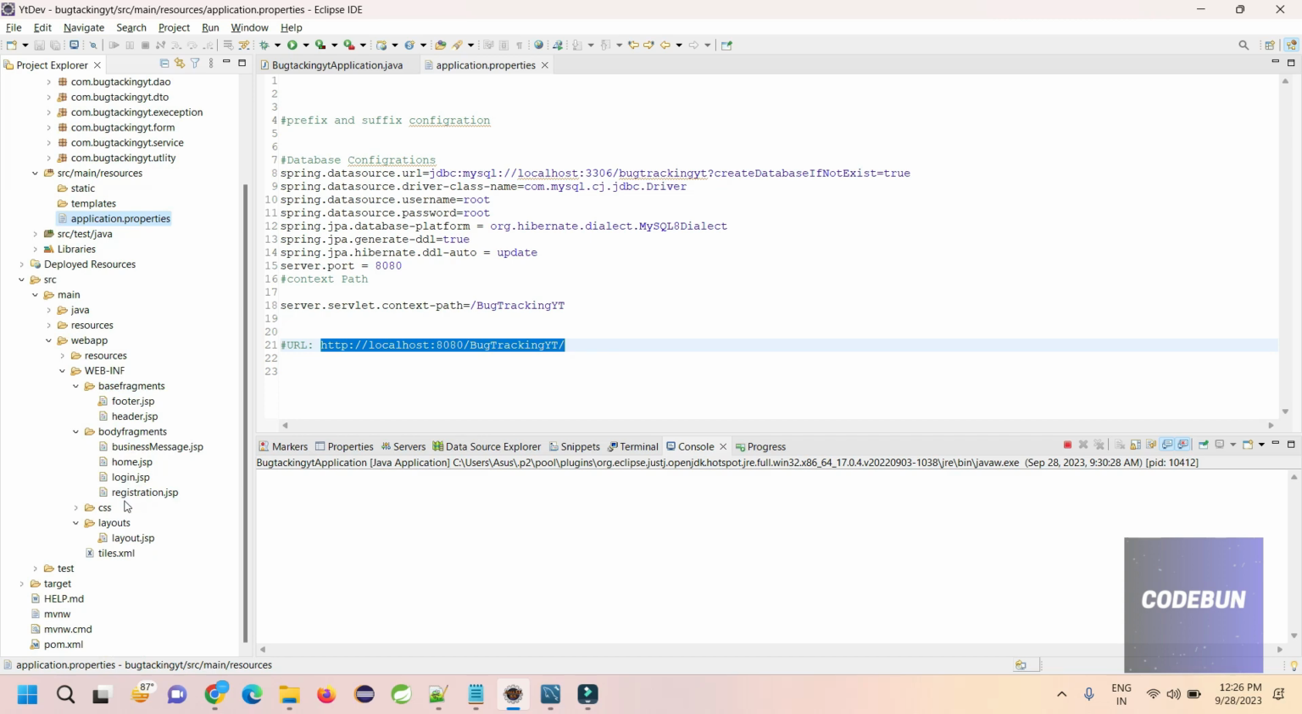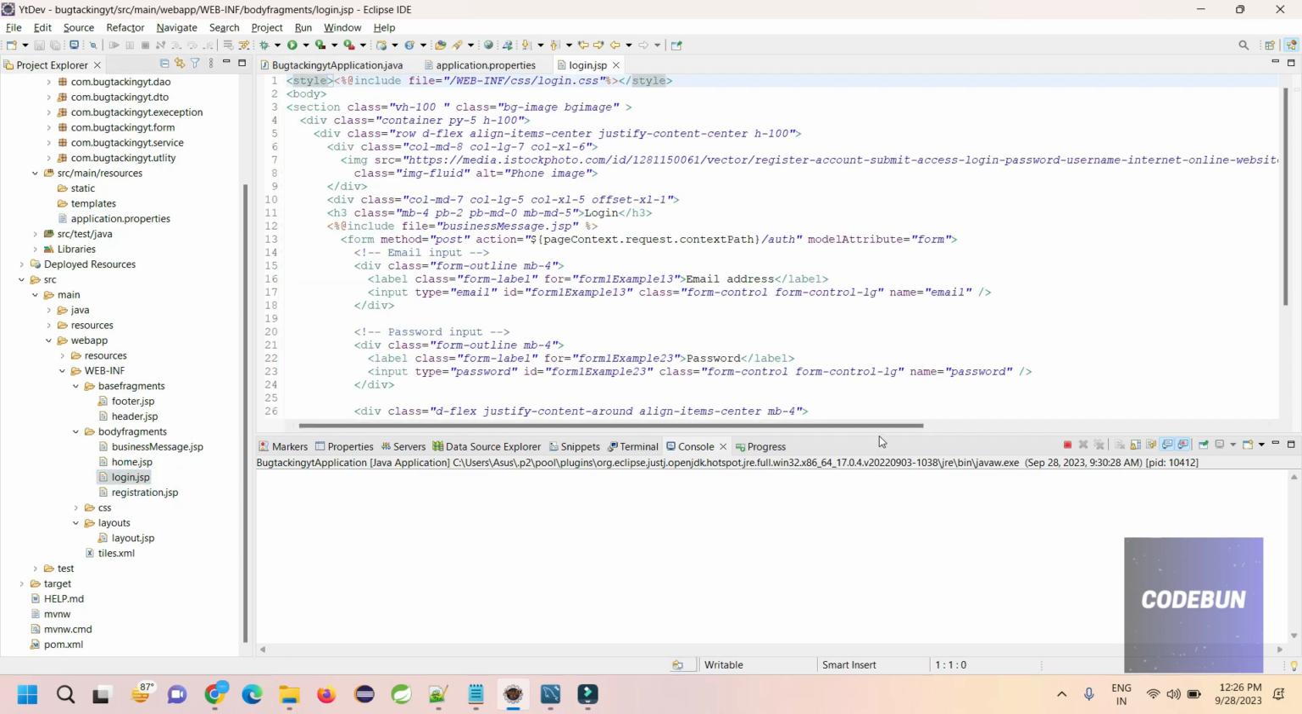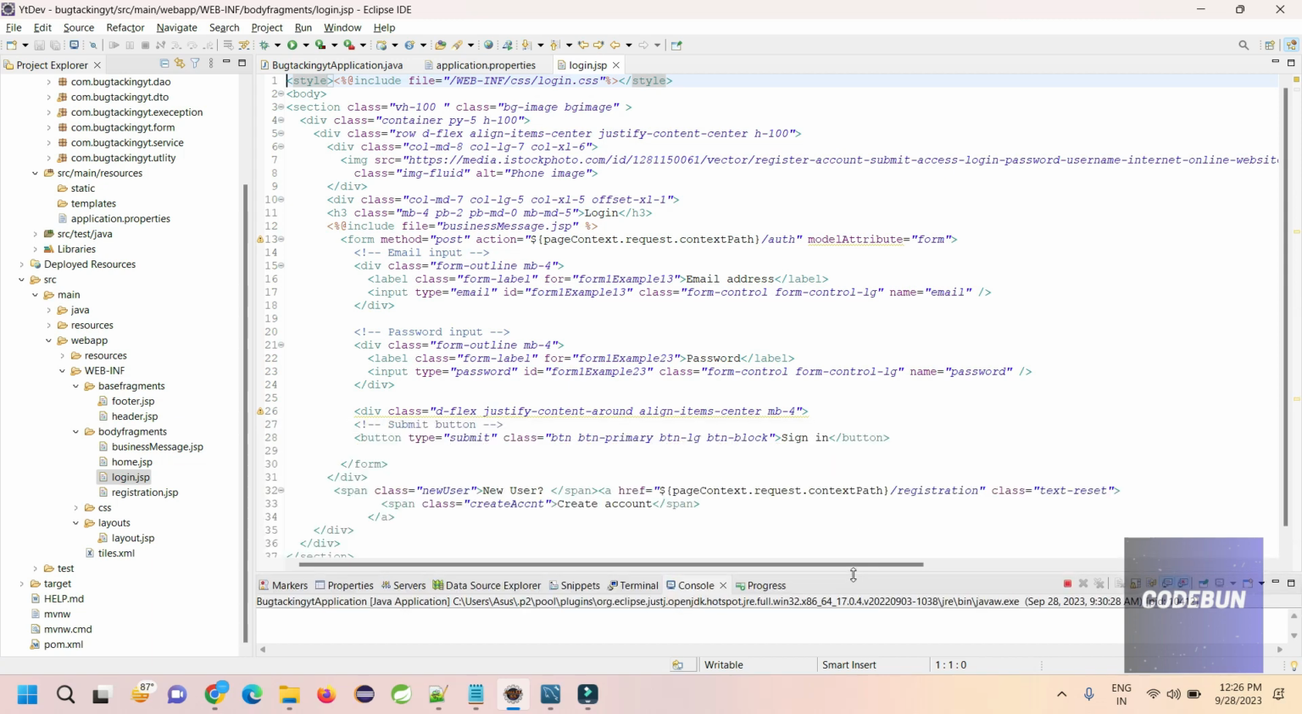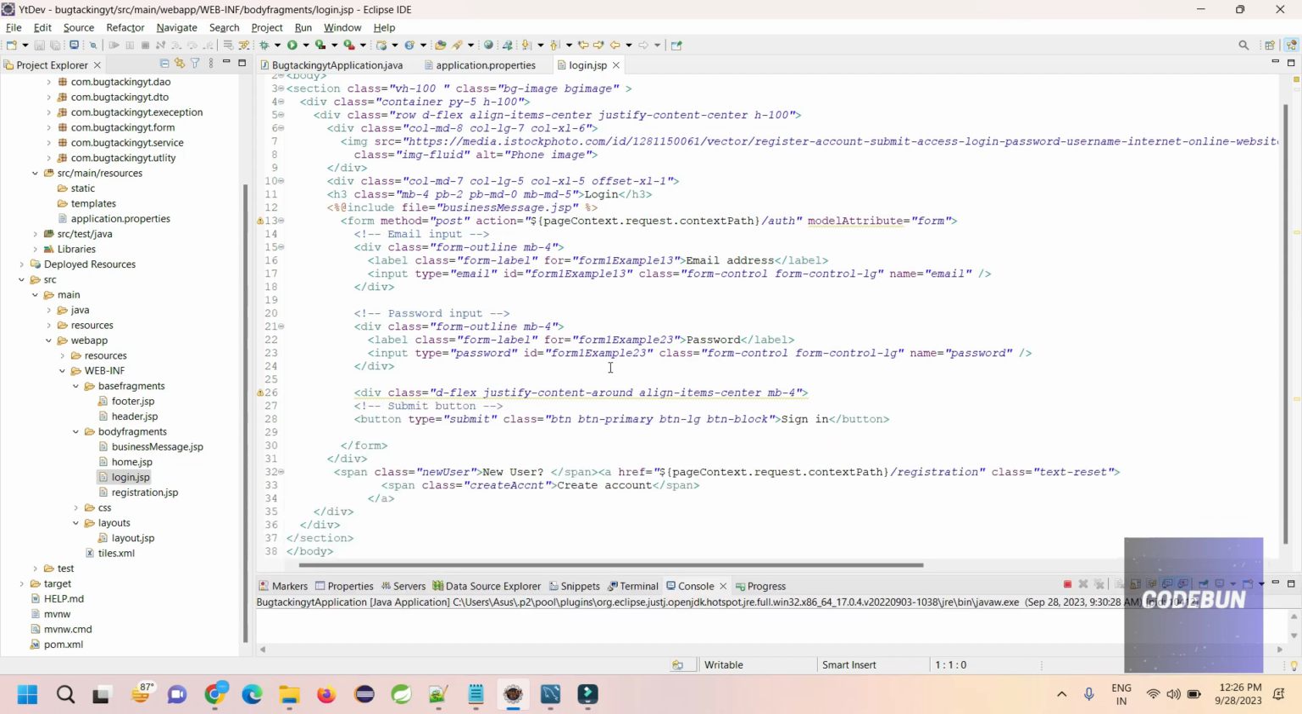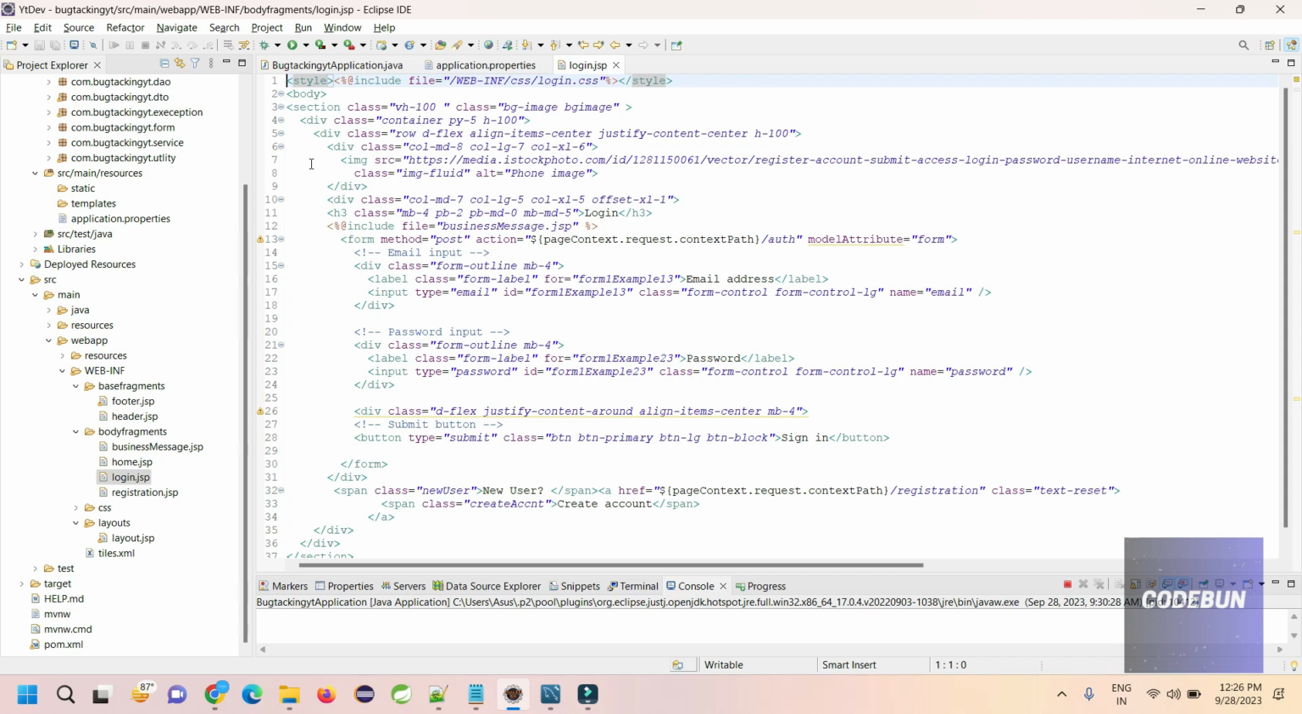So let's quickly start this session. Currently we have the login page here in the JSP. So what is this JSP login page doing here? This is the front end design. It contains the HTML code, JSTL code, and Spring binding. We are using the forms over there, Spring forms.